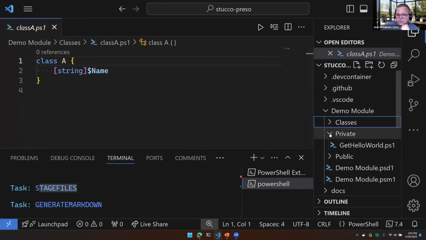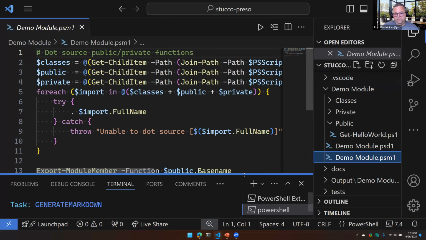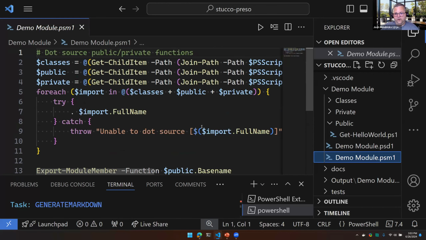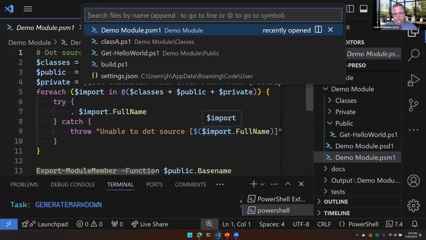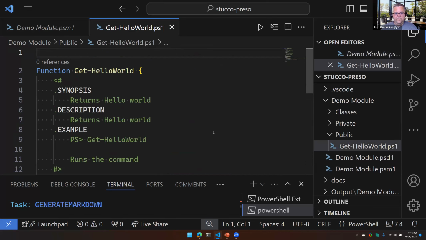And one of the reasons it's useful to have your functions in their own files like that is that it becomes easier to find things. So instead of having everything in your PSM1 file and getting to hundreds or thousands of lines in your source code repository, each function is neatly stored in its own file and easy to find. You can hit Control P in VS Code, for example, and do Get-HelloWorld and jump right to it.